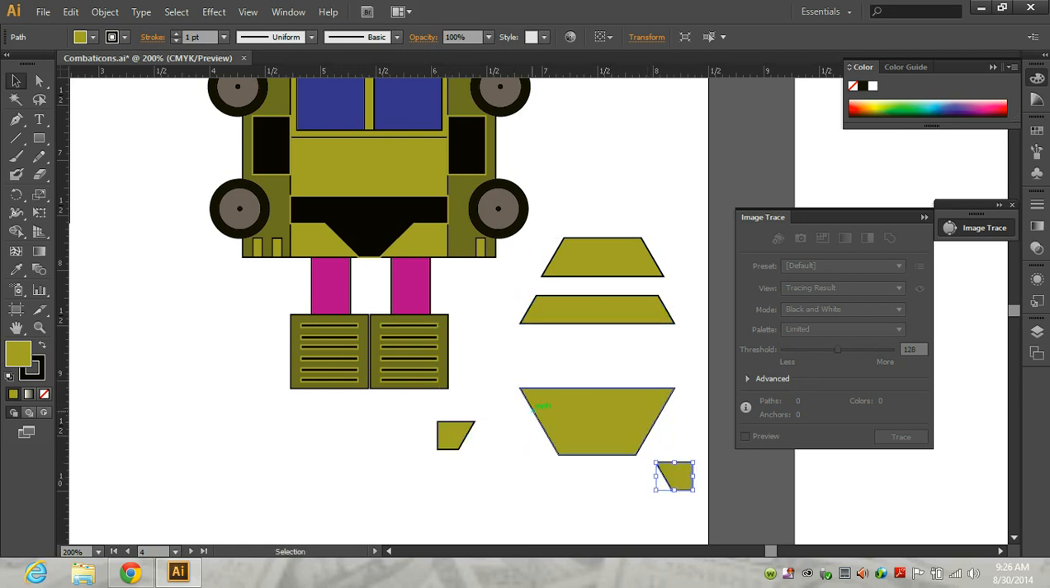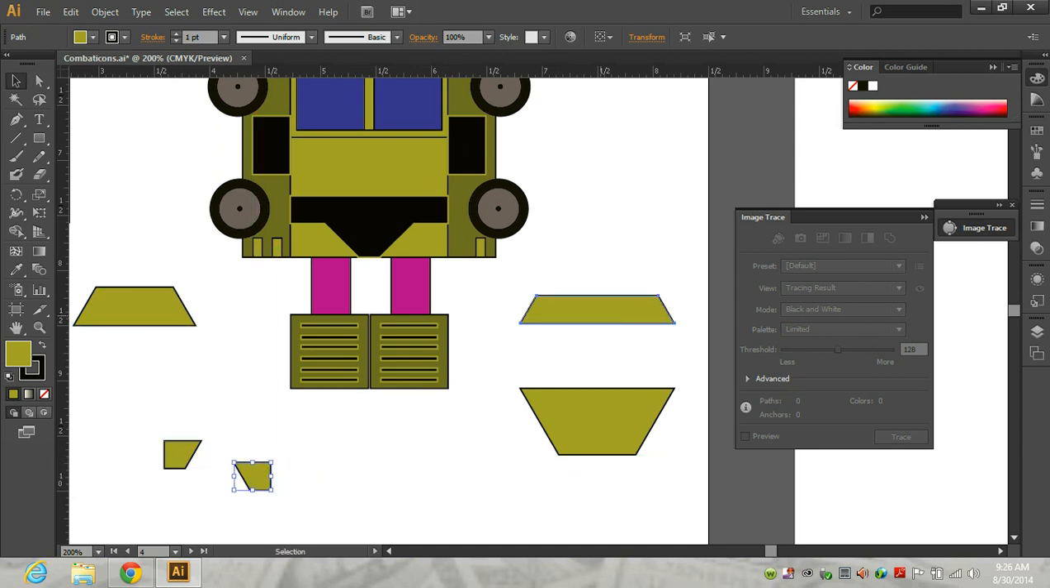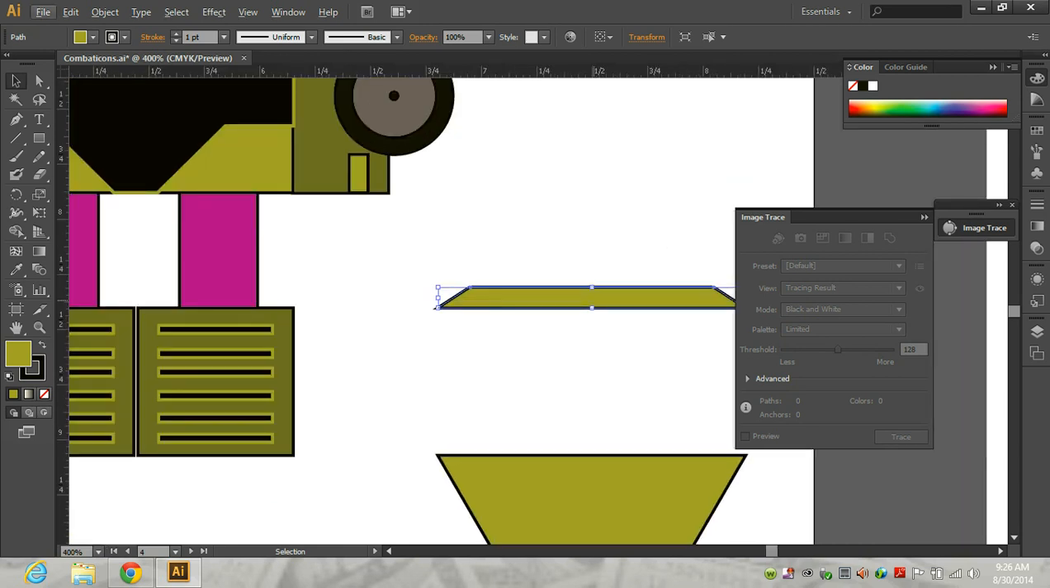Now I recommend cutting it that way, and you say why? Because these shapes could be used in any other ways much later at a specific time. So we're going to shrink this one. We're going to zoom in a little bit, copy it, and then use the scale tool.